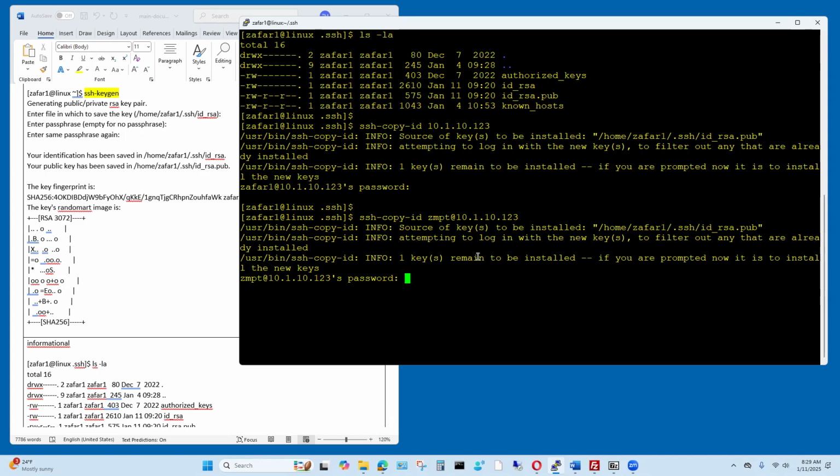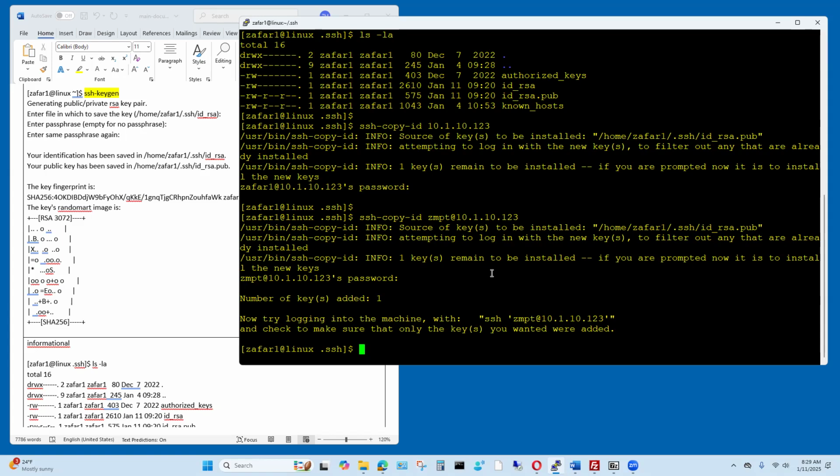If it comes up, same thing again, yes or no, go ahead and type yes. It's asking for the password. Now the password is red hat, so just type red hat. Number of keys added: 1. Good. Down on the bottom it says now try logging into the machine with this command, and check to make sure only the keys you wanted were added.